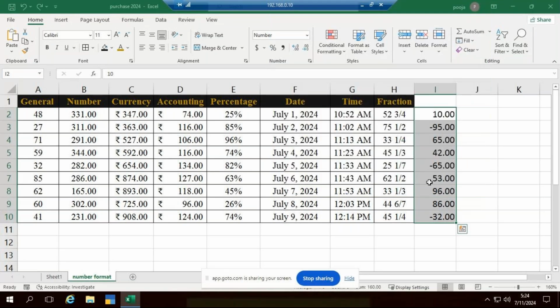Now, do you get it, or can I explain it once more? Ma'am, got it now. Okay. So what about the other people, do you have any query regarding this number format? No, ma'am. Okay, fine then.